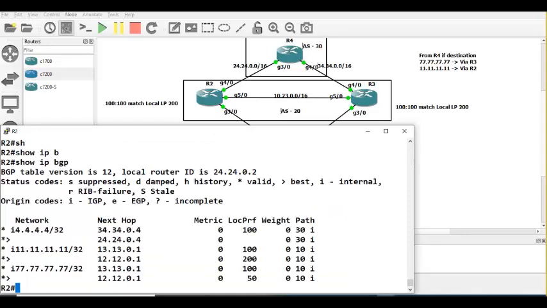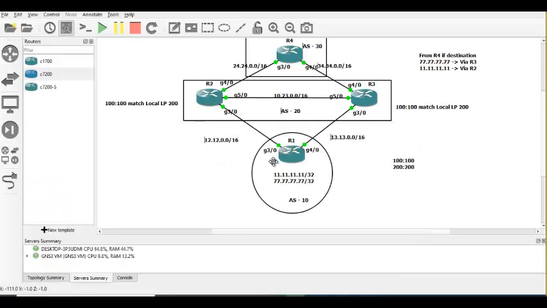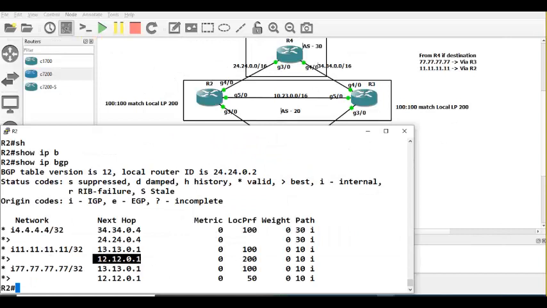You can see for 11, we prefer via router 2. See, for 11, you can see router 2, 200. It goes via router 2. It goes down this link, 12.12.0.1. Okay, let us finish the other side and then you will understand. So 77, now itself it started to go.